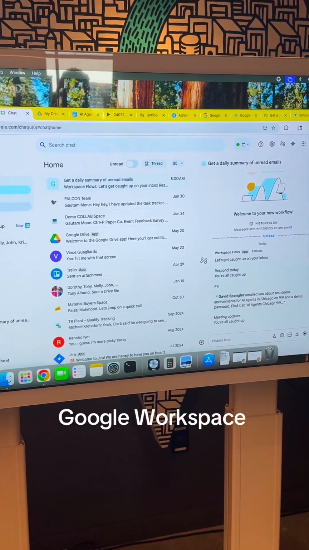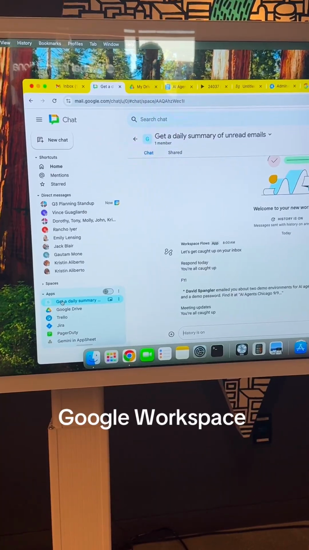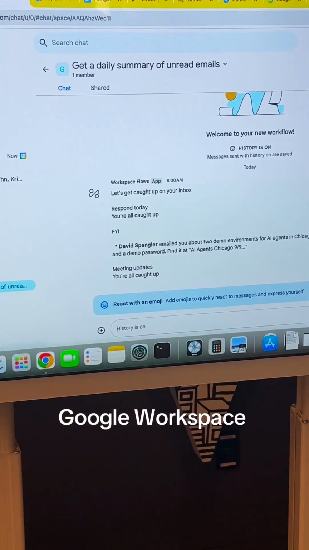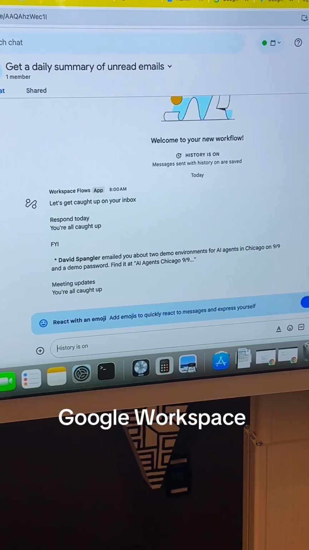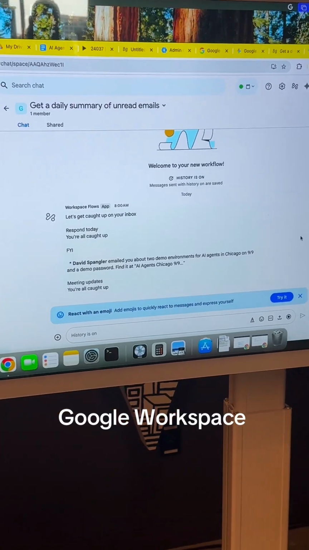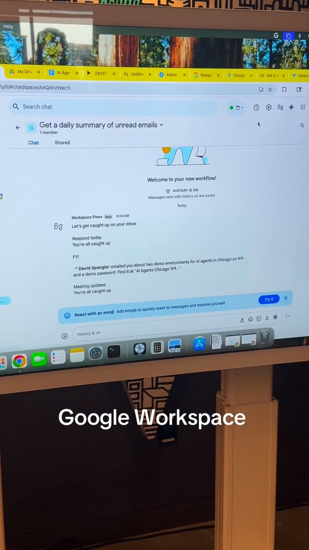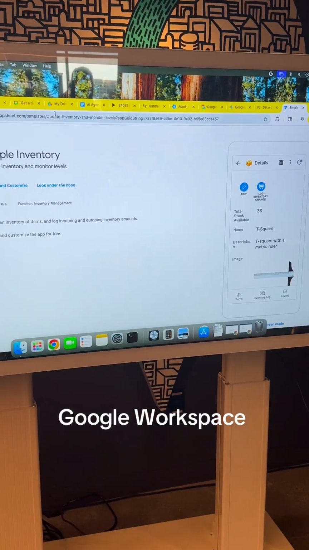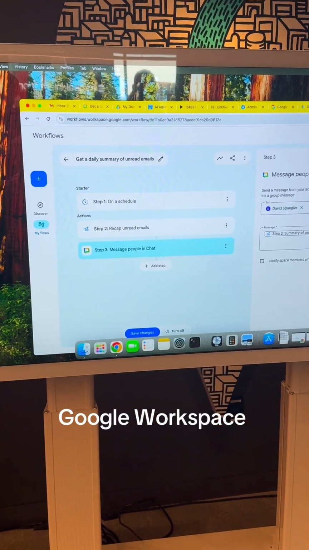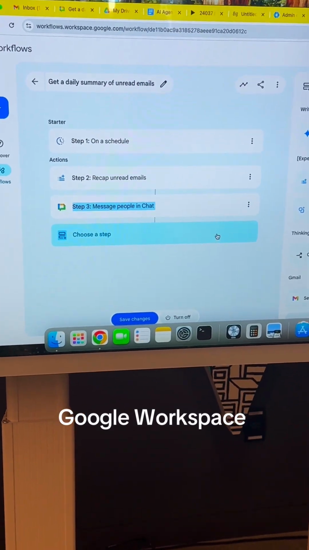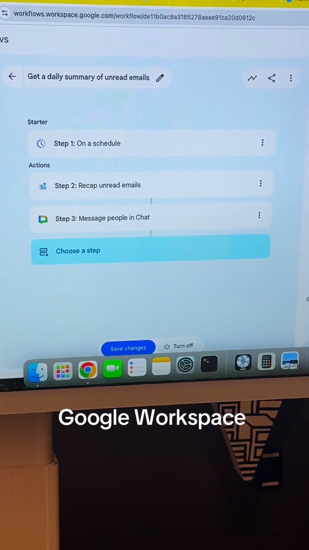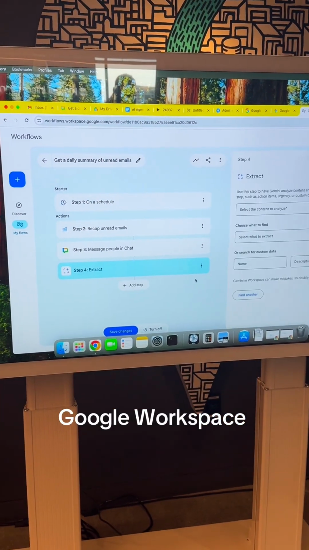So I can definitely see this being used a lot. I'm a Gmail user too, so let's get caught up on the emails. We're all caught up. This is dope. I have a lot of unread emails too. So you see how easy it is just to add another step. Here's a step.